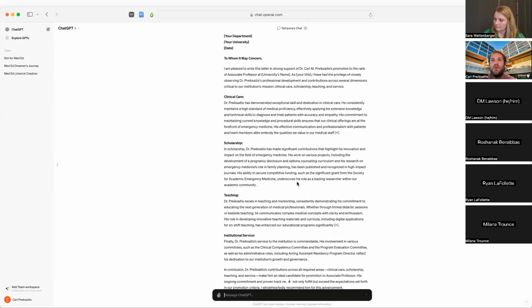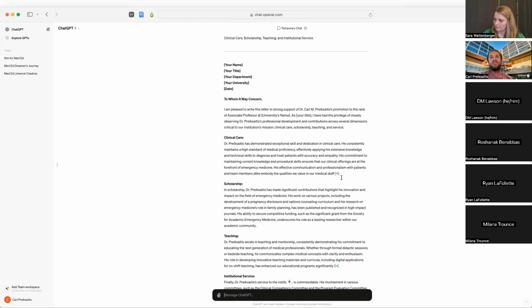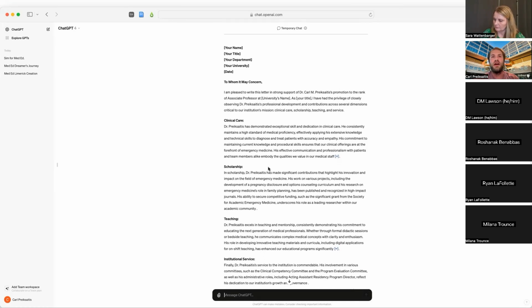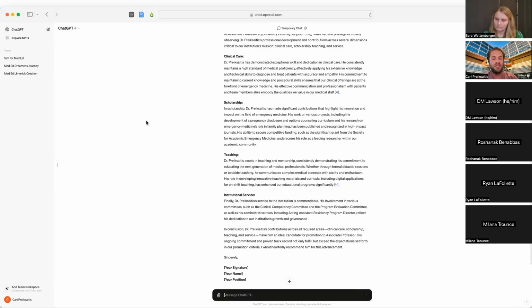Because I think a lot of what takes up time with these letters is reviewing candidate statements and CVs, so you can get some of the boilerplate out of the way and give yourself a framework to work off of, and then actually take a little bit more time focusing on the important, impactful parts of a letter of recommendation.